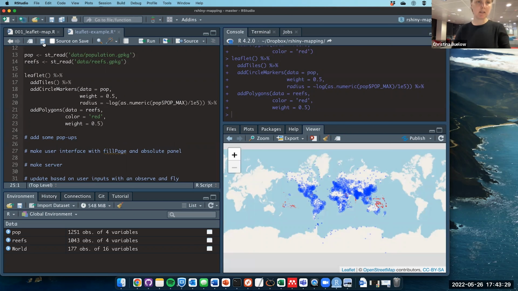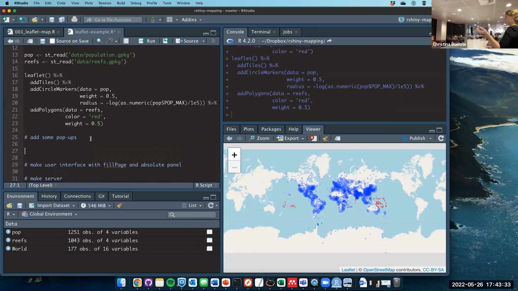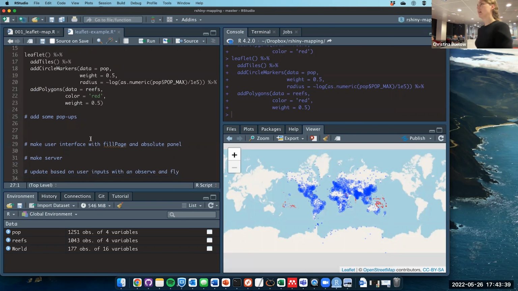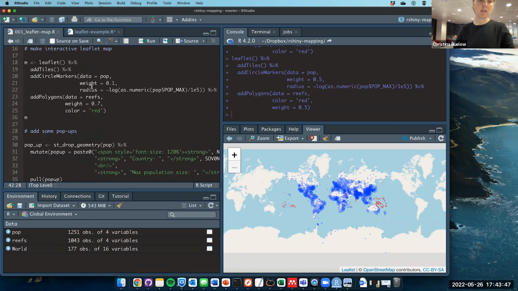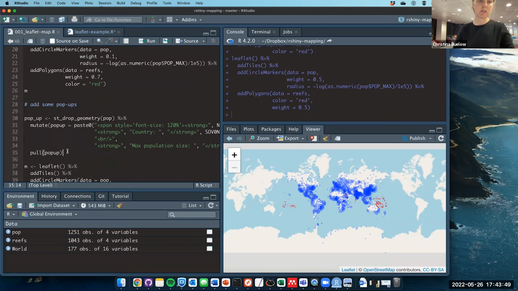So our map is getting a little bit more interesting, but we really want to be able to find out more information about those places. So we're going to add some pop-ups. So we need to create a pop-up variable with the information that we want in the pop-up windows. And that code is a little bit complicated, so I'm actually just going to copy and paste that from the script that we've made already. And we'll just talk through it for a second.